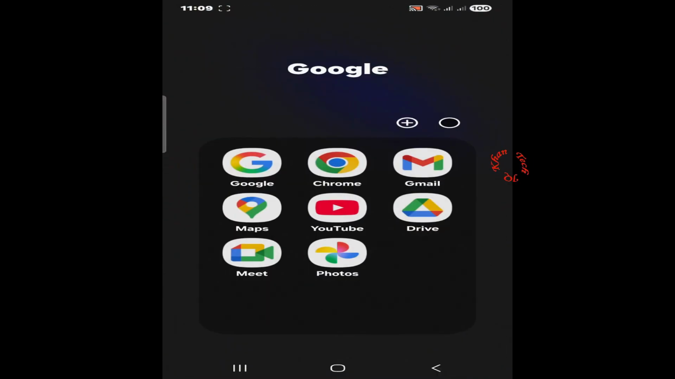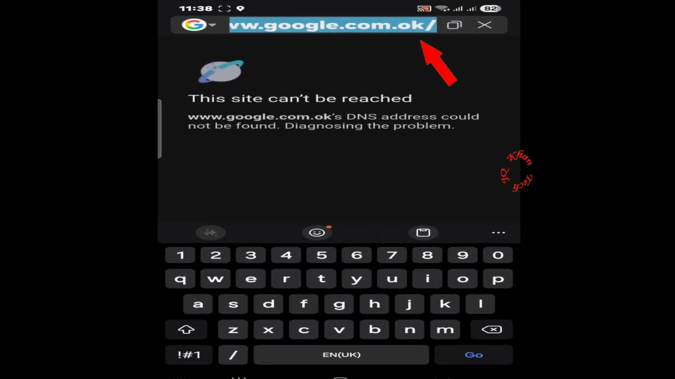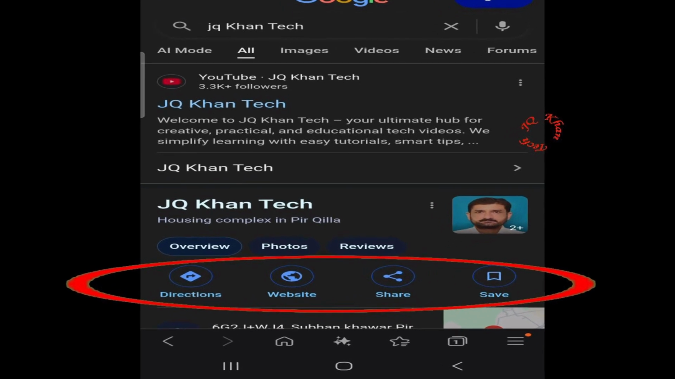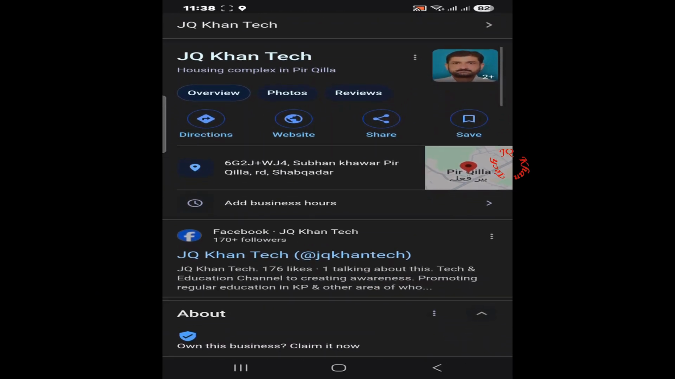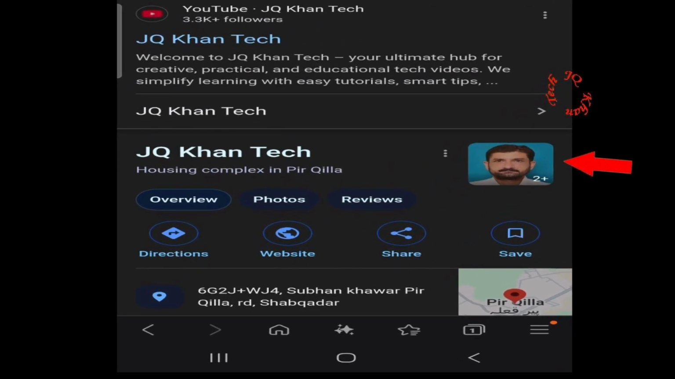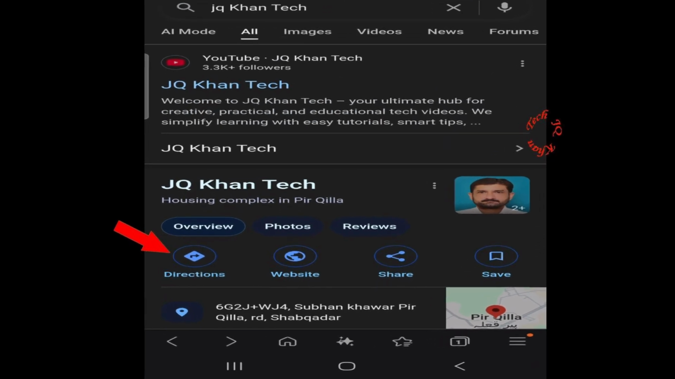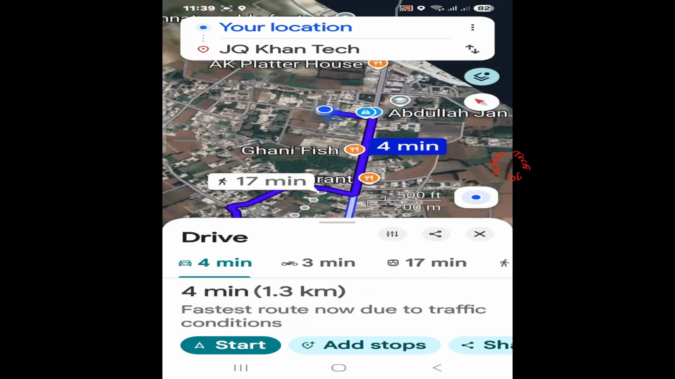After 24 hours, let me open another browser in another device and simply type Jakim Khan Tech. Now it shows my entire detail like YouTube channel, Google location which has recently been added, and other information about me. If I click the picture, so simply you can read the pictures you recently uploaded, or click direction, so you will see the map tracking for swift reaching and visibility.